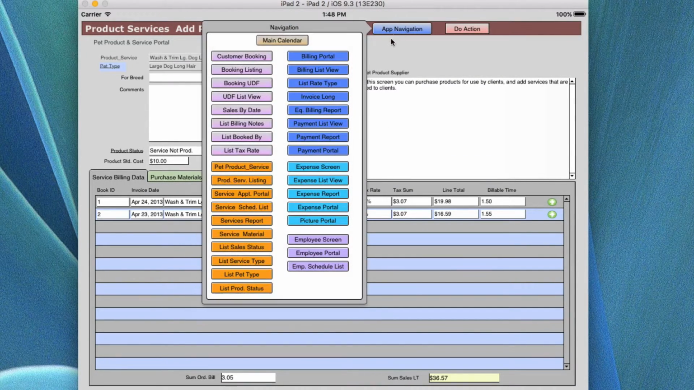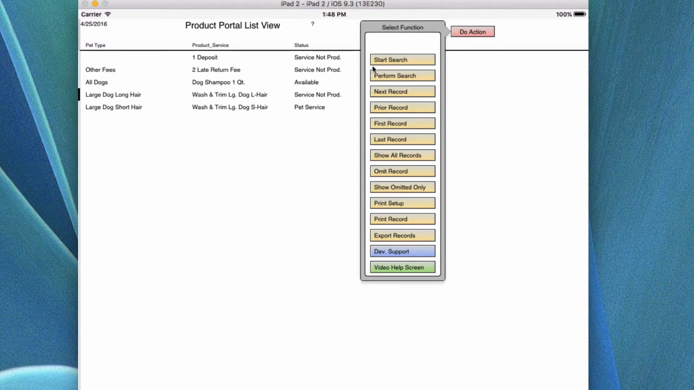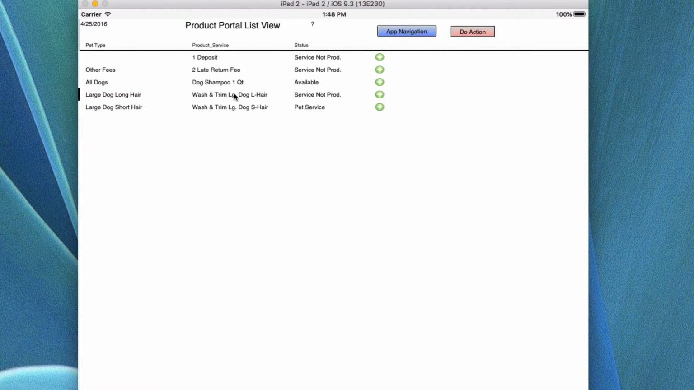The next thing we'll be covering is going down here to the pet product listing. This is a listing of all the items that are currently in the product listing. And as we've shown you in prior screens, you can perform a search to find an item if it's a long listing. If you're looking for a particular thing, you have to have some idea what you're looking for, in this case like dog shampoo, 1 quart, and it says its status is available.